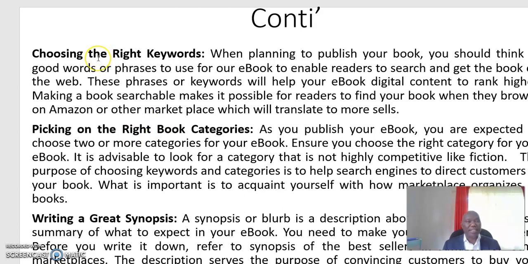Once you've done that, the next thing that you need to do is choose the right keywords of your ebook. When planning to publish your book, you should think of good words or phrases to use for your ebook to enable readers to search and get the book on the web. These phrases or keywords will help your book digital content to rank higher. Making a book searchable makes it possible for readers to find your book when they browse on Amazon or other marketplaces, which will translate to more sales.